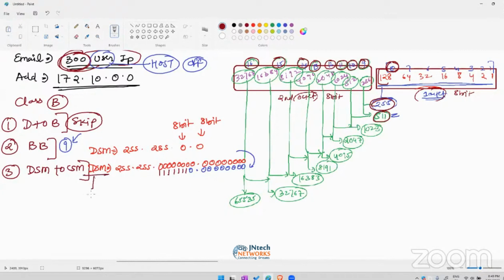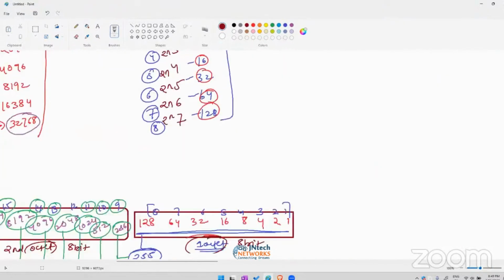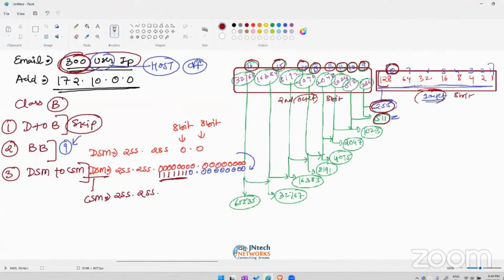That's good. Now DSM to CSM. First 2 octets are already full, so no need to change. But in third octet, 7 bits on. 7 bits means you need to add these values: 128, 64, 32, 16, 8, 4, 2. So I think we can get the value is 254. But in fourth octet, are we getting any on bit? No, it's a 0. So CSM is 255.255.254.0.